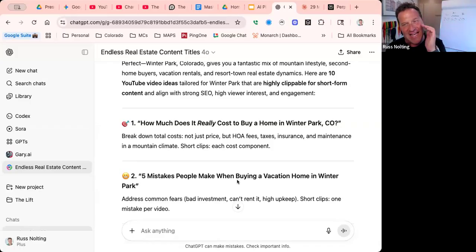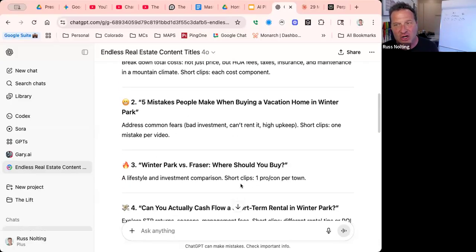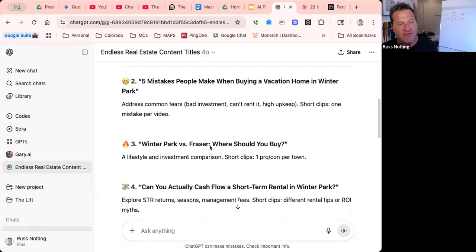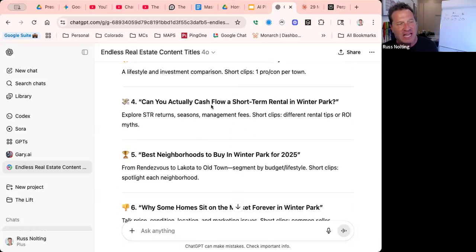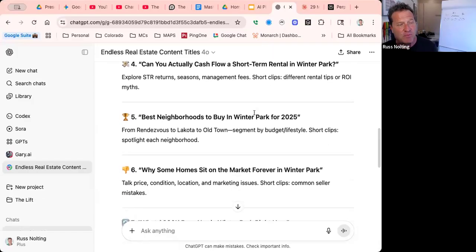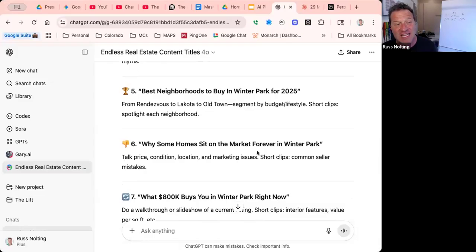And he actually thinks that the algorithms like stories like 5 mistakes people make when buying a vacation home in Winter Park. Winter Park versus Fraser. Can you actually cash flow a short-term rental in Winter Park? These are great suggestions. Think about this as videos that you could put on YouTube or posts that you can write, best neighborhoods. Why some homes sit on the market forever in my location?